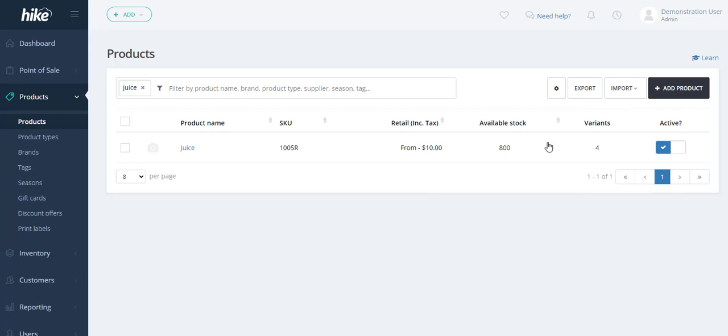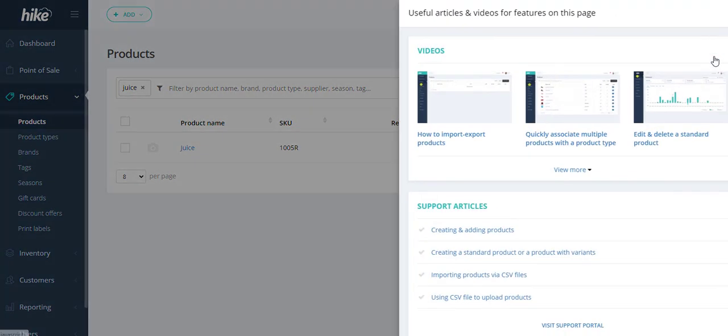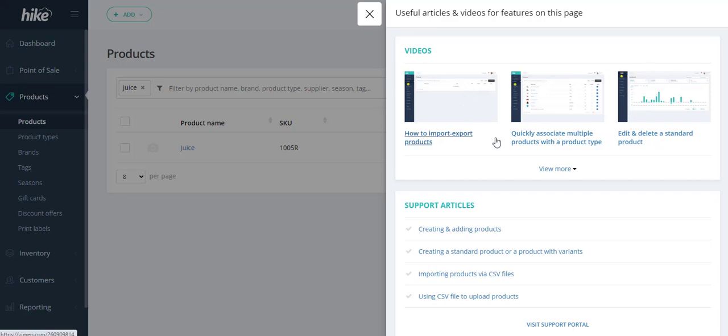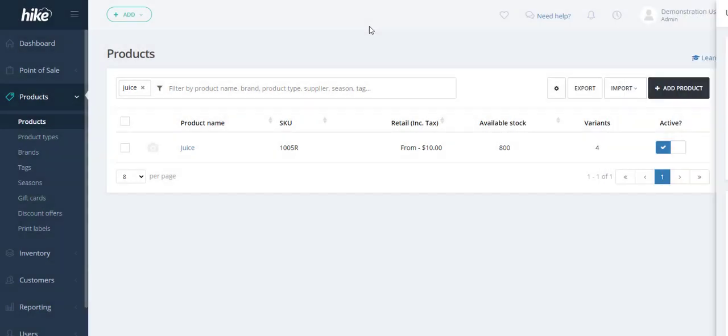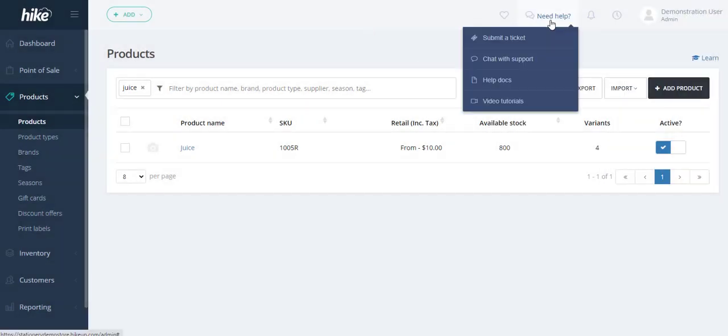For the next part of this video, we will again assume that you have familiarity with how to import and export Excel files to and from your Hike store. If you need assistance with this, you can select the Learn option on the top right here and check our relevant support videos and support articles as required. And if you still need further assistance, you can always select the Need Help button again and select the Chat with Support option from there.